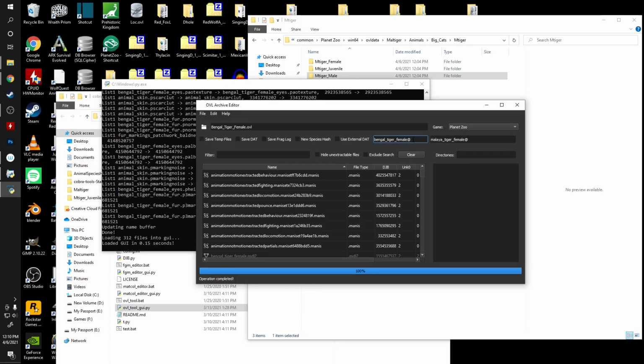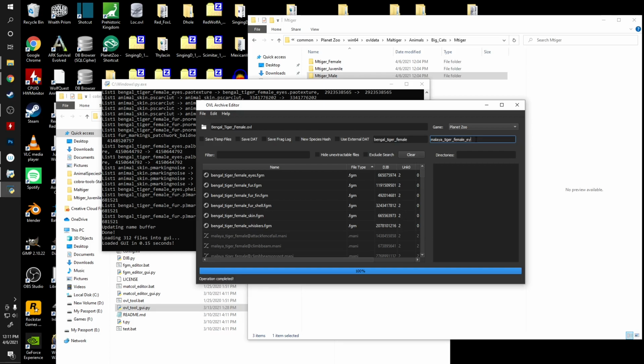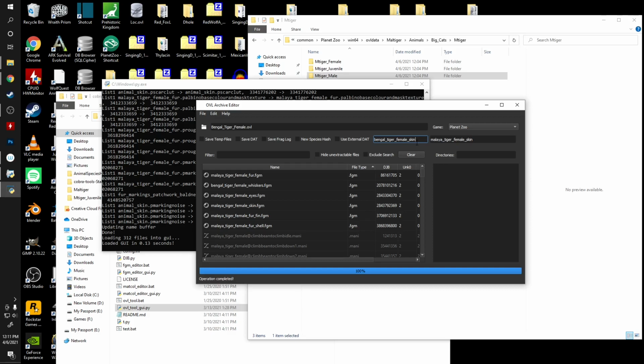Now, sort by file type. I want to see my FGMs here. So now we're going to do eyes. I just like to go down the list of whatever's at the top. That's what I start with. Hash, fur, fur, skin, skin, whiskers, and whiskers. Okay, so all of those have been hashed.